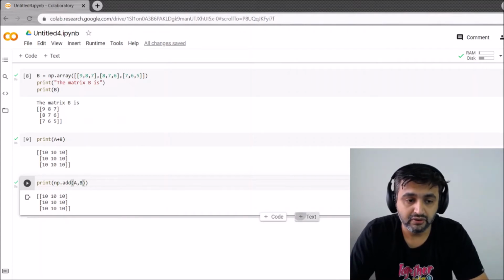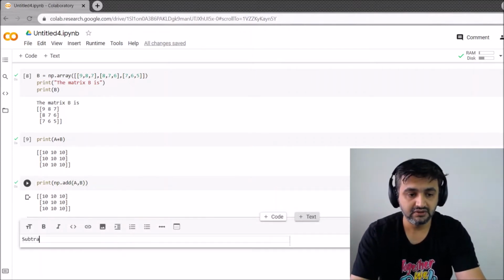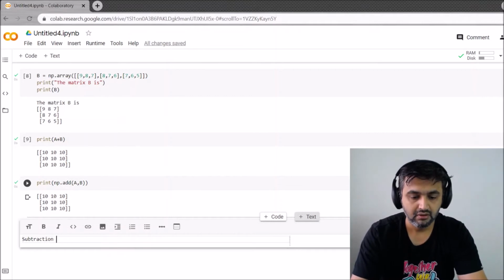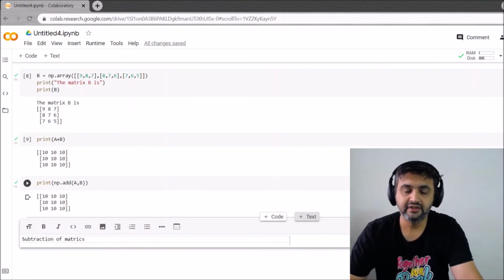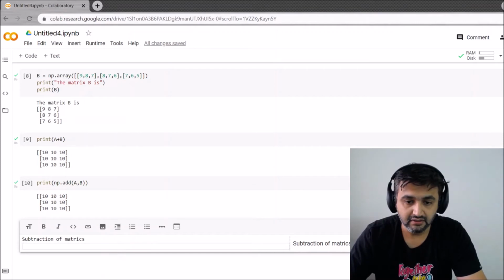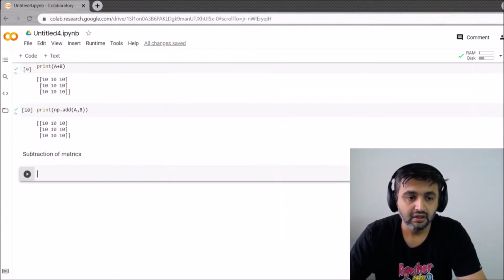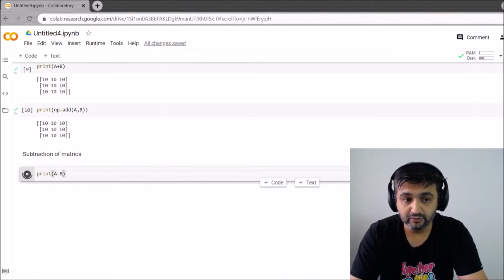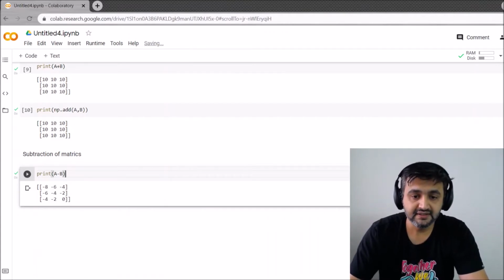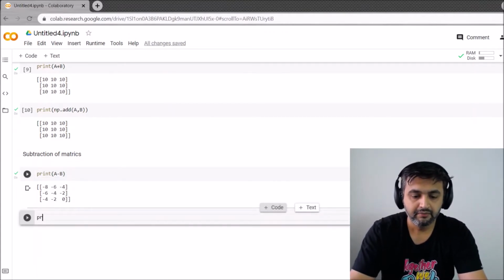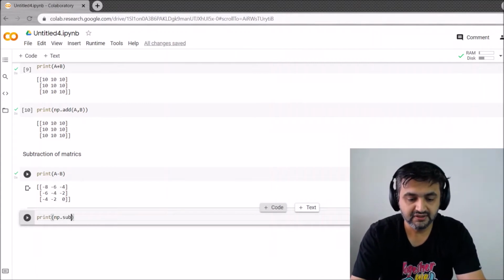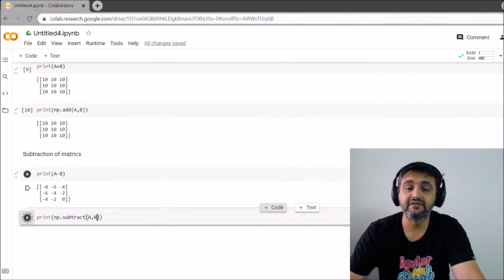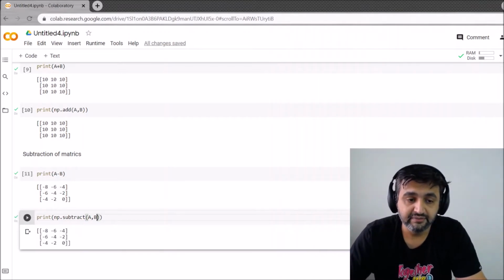If you want, you can give a text in between. So subtraction of matrices, by clicking on the text button and then enter. Now let's go to code again. Now I want to subtract. So again two ways. Either I can say print A minus B, then it will subtract the two matrices, or I can say print np.subtract, A comma B. Again shift enter. So you can see the matrices get subtracted.